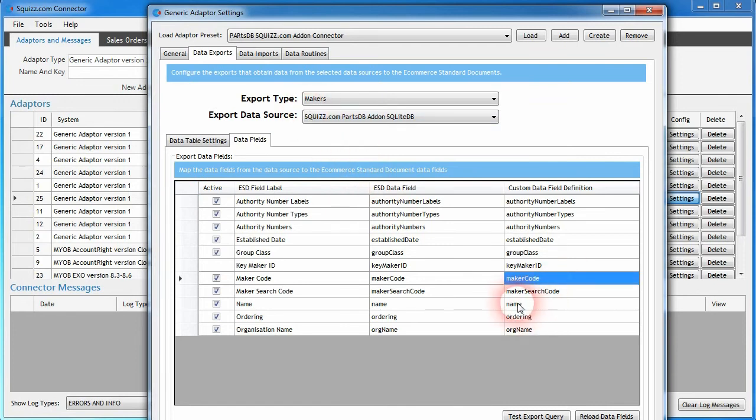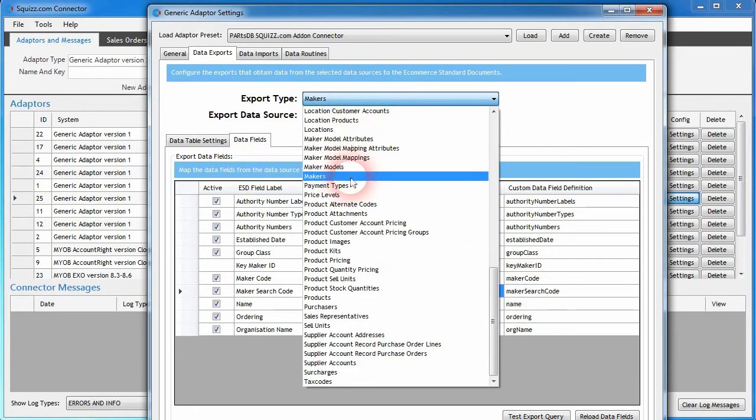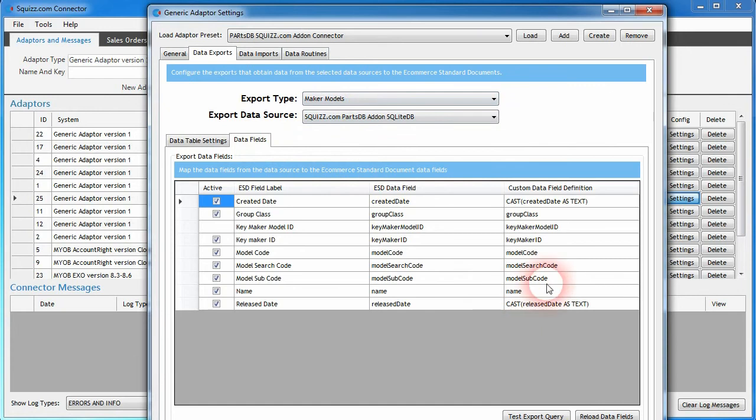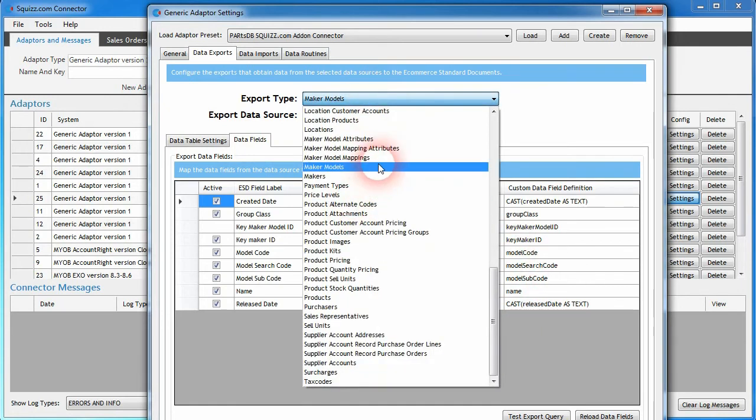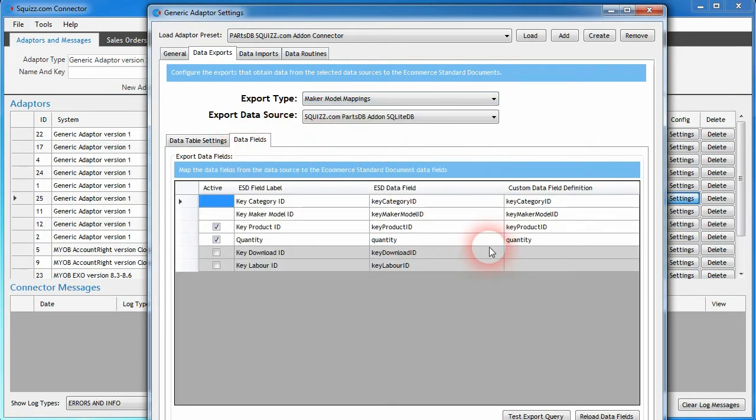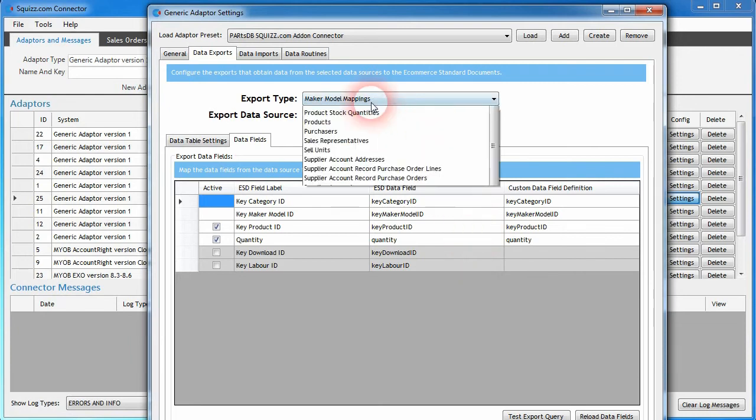An example of that would be if all the manufacturers' names were coming up in title case and you wanted to convert them all to uppercase. Then we could use the upper function that is available in SQLite to convert all the names of the manufacturers to be all capitalized. That is just one example of how you can alter the data after it has come out of the PARtsDB system. The same goes for the make models, where we could make adjustments like that, and the same for the mappings. We could change some of that information if we wanted to.